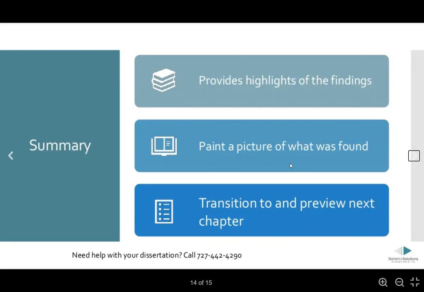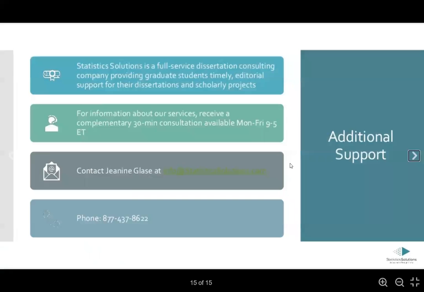And then after your study, you'll want to transition to the next chapter. So you may say something like, in the next chapter, I will discuss or I will review the implications for practice, or whatever it may be that you're going to be talking about in the discussion.